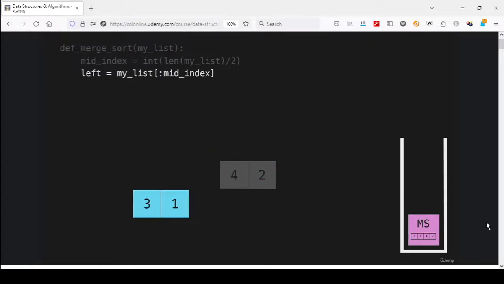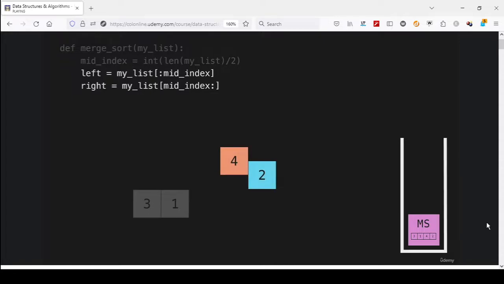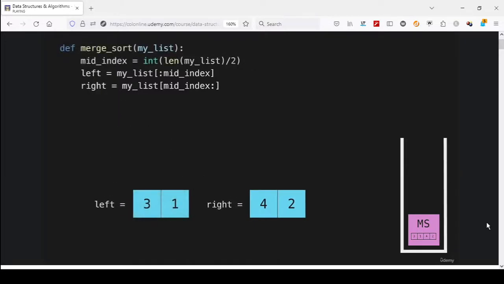And then we'll do the same thing on the other side. We'll say right equals my list on this range. So on the left of the colon, we have mid index. That's the starting point. That will be here. And if we don't have anything on the right of the colon, we just go to the end. So that means we're going to create a new list with these 2 values in it. So left and right will be these 2 new lists.